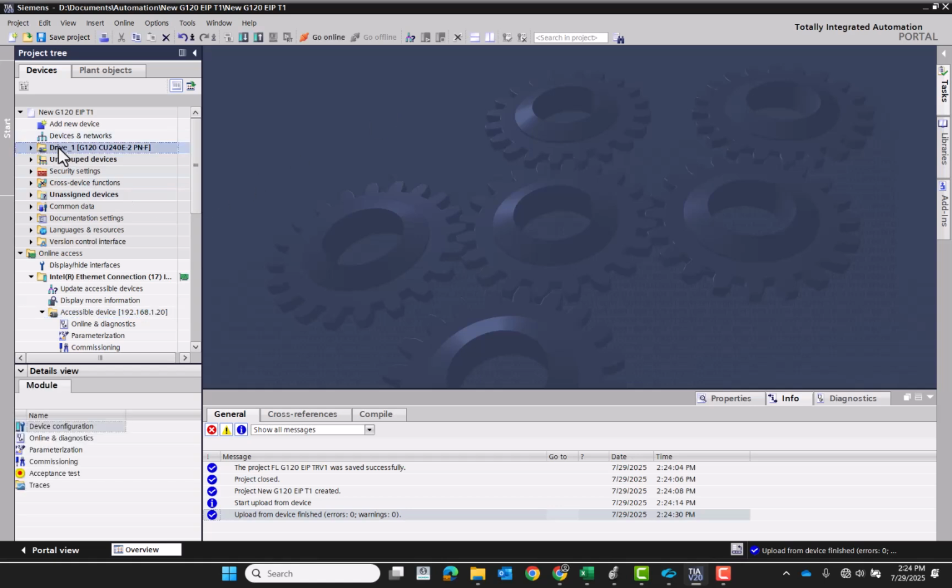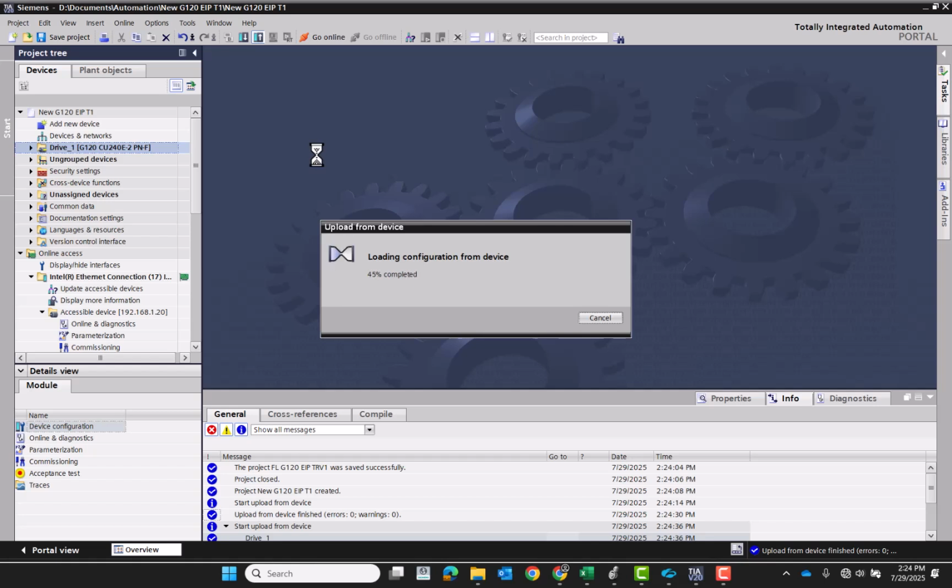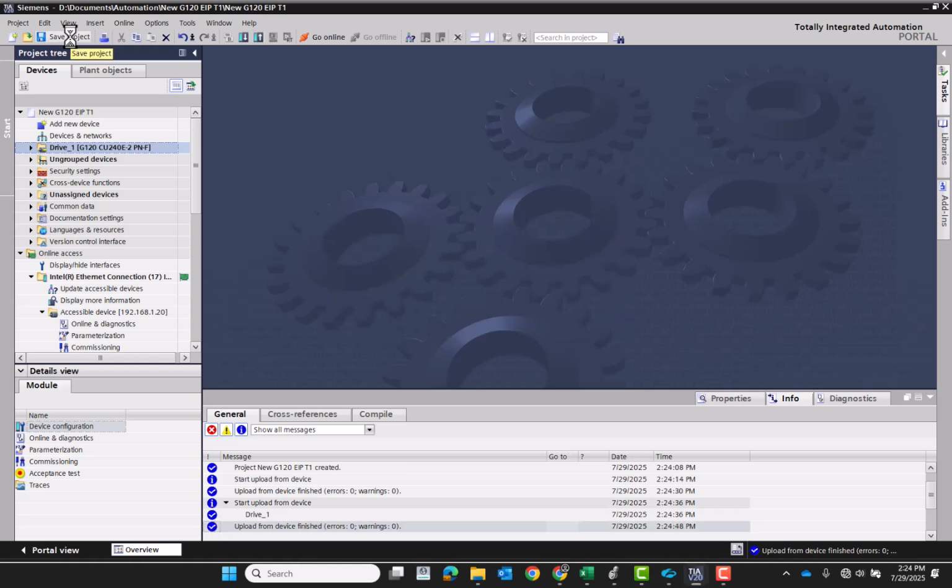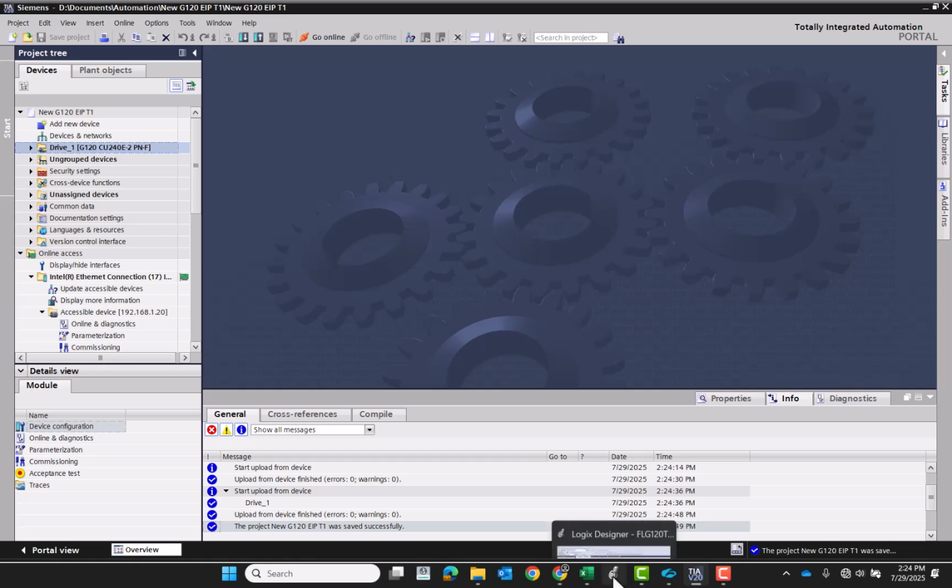Okay, now that this drive is in the project, I'm going to go ahead and do an upload from the drive just to make sure we have all the parameters. Even though it already did it, doesn't hurt to do it twice. And now we're going to save the project.